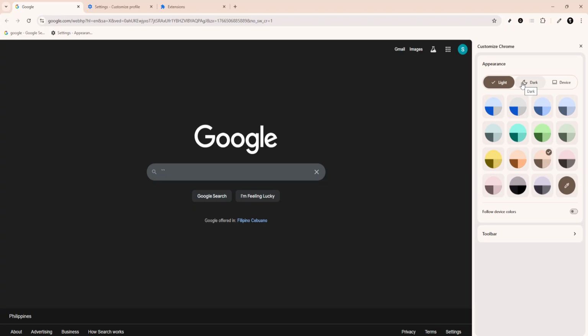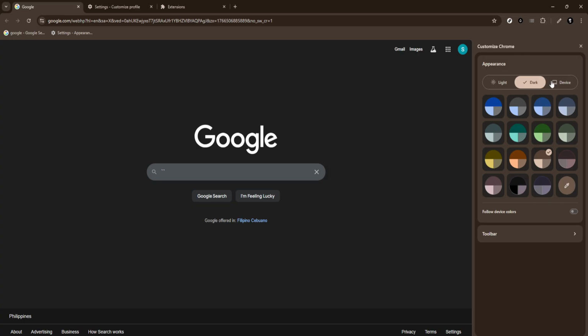Inside the customization area, look for the theme options and choose dark. As soon as you click dark, Chrome will switch to a darker interface, including the tabs, toolbar, and new tab page. This change helps reduce glare in low light environments and can feel more comfortable for extended browsing. It's worth noting that some websites manage their own appearance, so their pages might not always change to dark. That's normal. Your Chrome interface is now dark, and many sites that support dark mode will follow suit based on your browser setting. Take a moment to browse a couple of tabs to make sure you like the look.